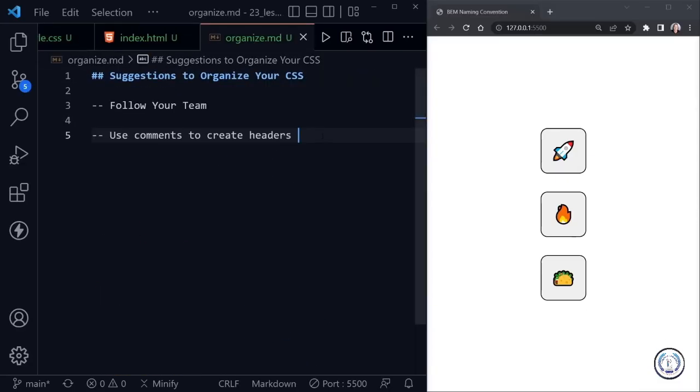And those comments will really help you get back up to speed if you come back to your project a month later, or anybody else that's working with you. They'll easily find the section that they're looking for.